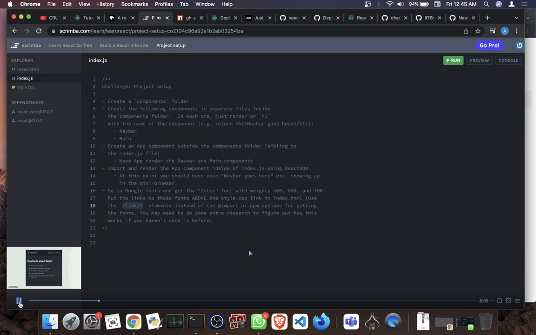And if you haven't used Google Fonts before, this one might take a little bit of extra research outside of Scrimba here to learn more about. But I know that you can do it.